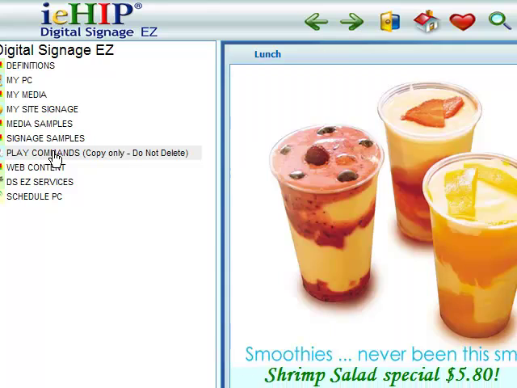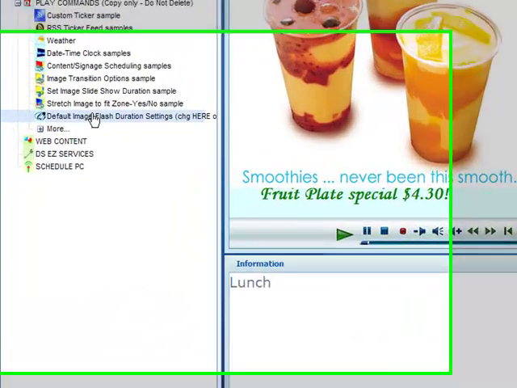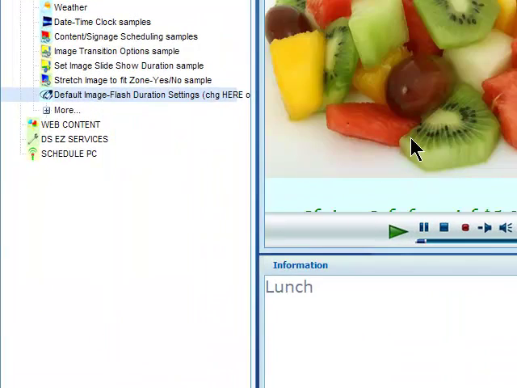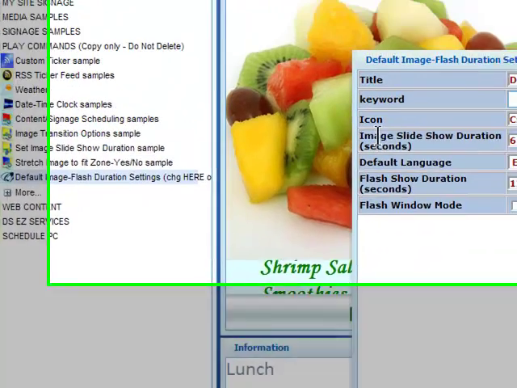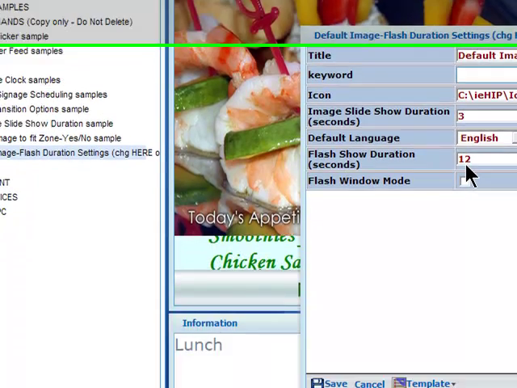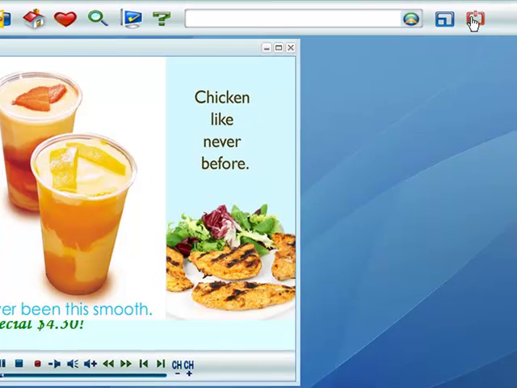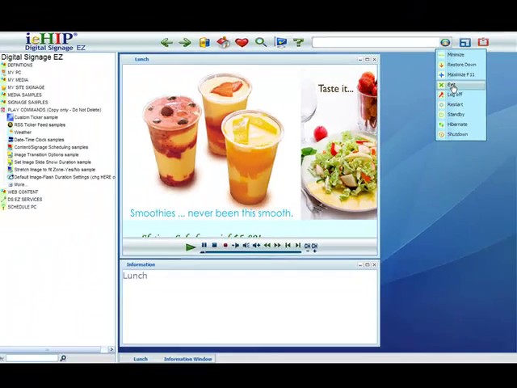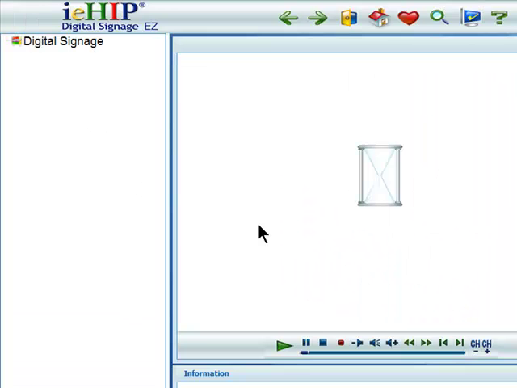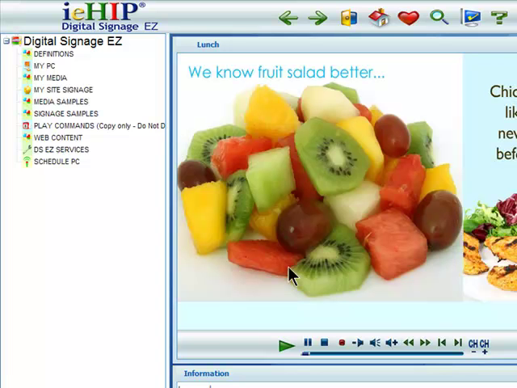So we go to our menu tree, select Play Commands, locate the default image flash duration settings, open Properties, and we'll see that the image slideshow duration is set to 6 seconds. We change that to 3. Flash show duration is 12 seconds. We'll leave that as it is. We save. This is the only command that requires us to exit the application and reopen it to take effect. Once it opens, you will see that the images then will play more frequently every 3 seconds.